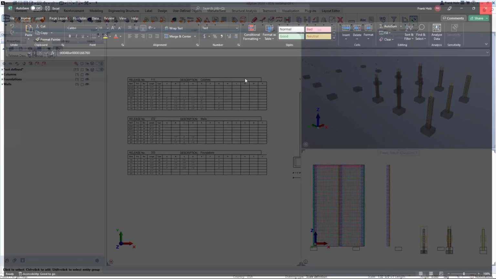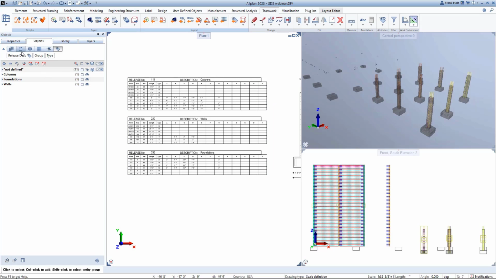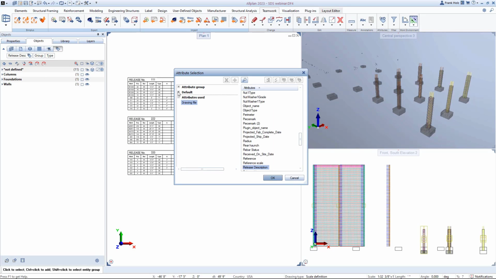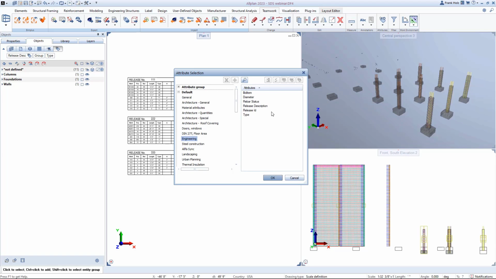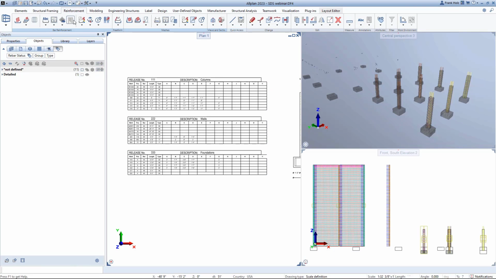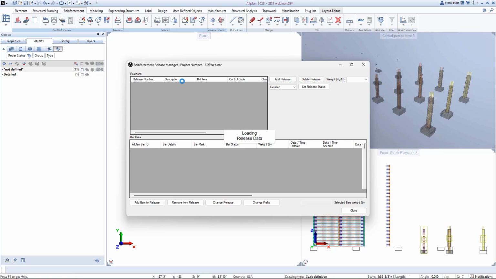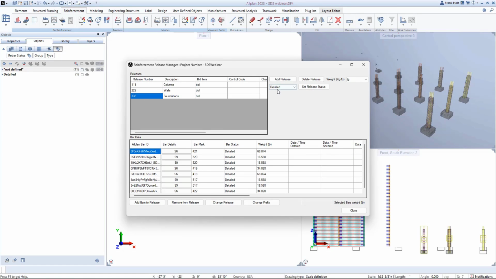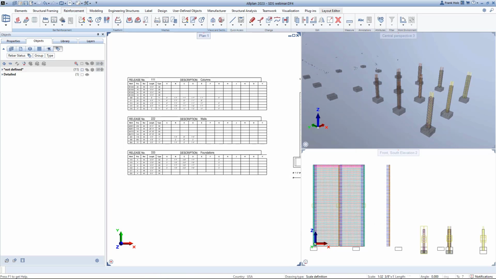And actually, before I do that, I wanted to show that we can also work with the status. So if I change my object palette filtering here to release status, we can see everything's currently detailed. If I go back to my release manager, I can click on my foundations or any of my releases and then change this to a listed status.